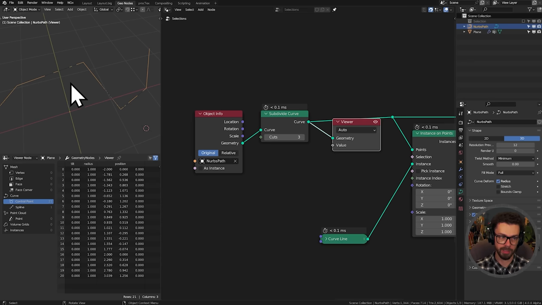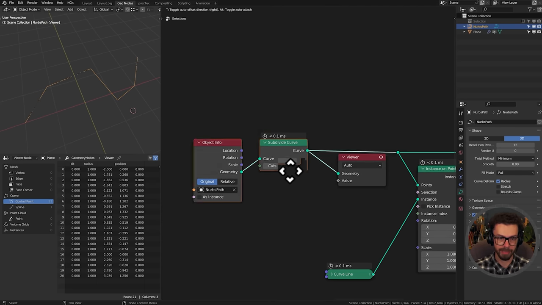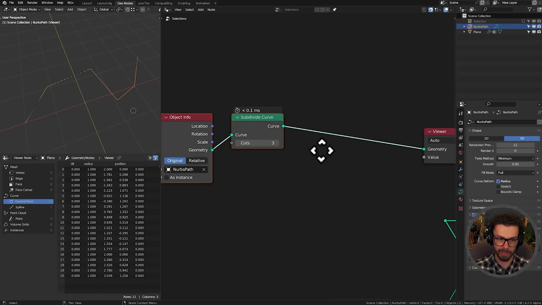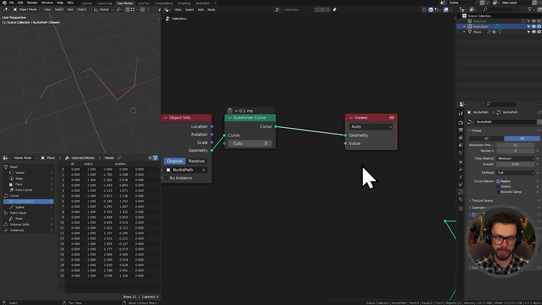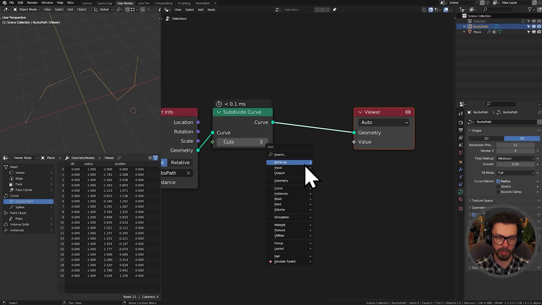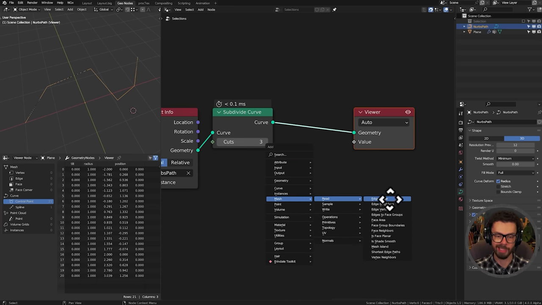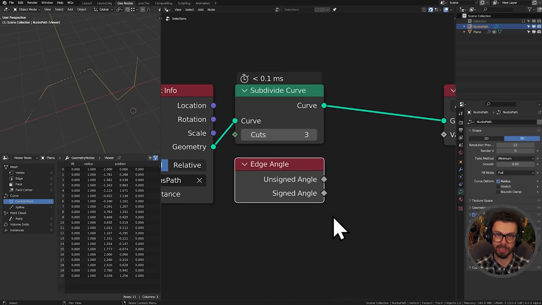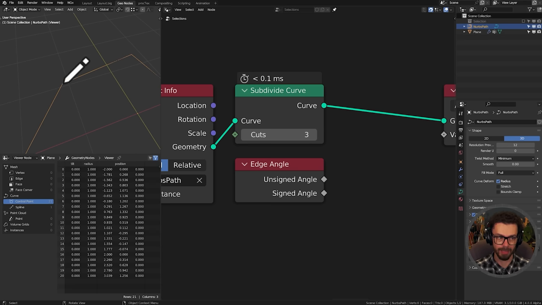So let's take our subdivided curve, and I'm going to go through a little bit of a roundabout process, but it's going to be useful. So bear with me. What we're interested in here is, if we look in mesh, read, edge angle, this node is what we're after. We want to know what the angle is between two sections of this curve.